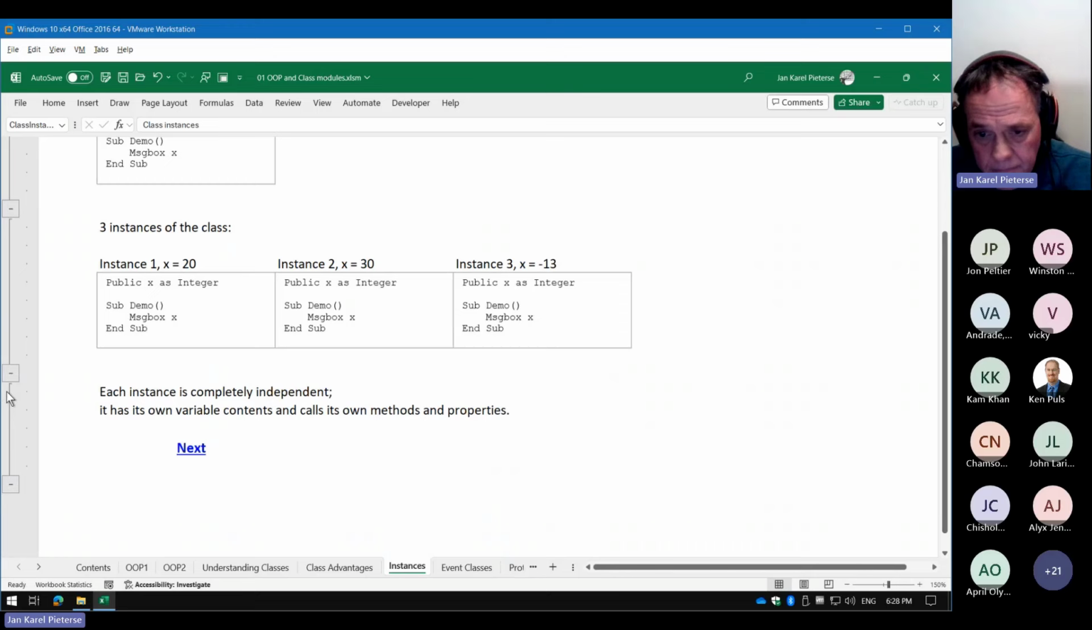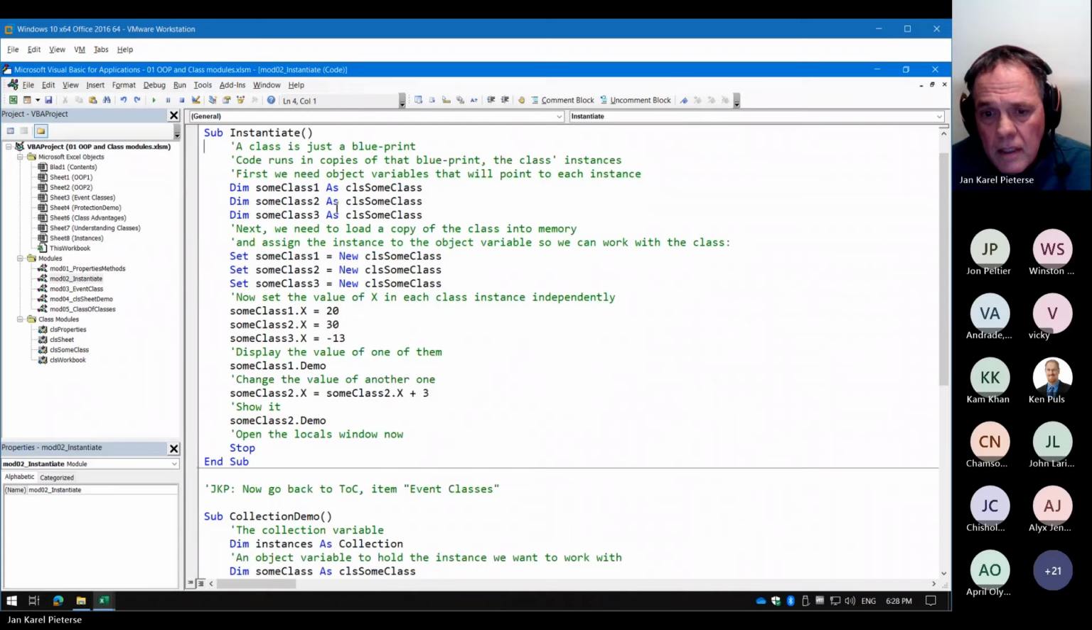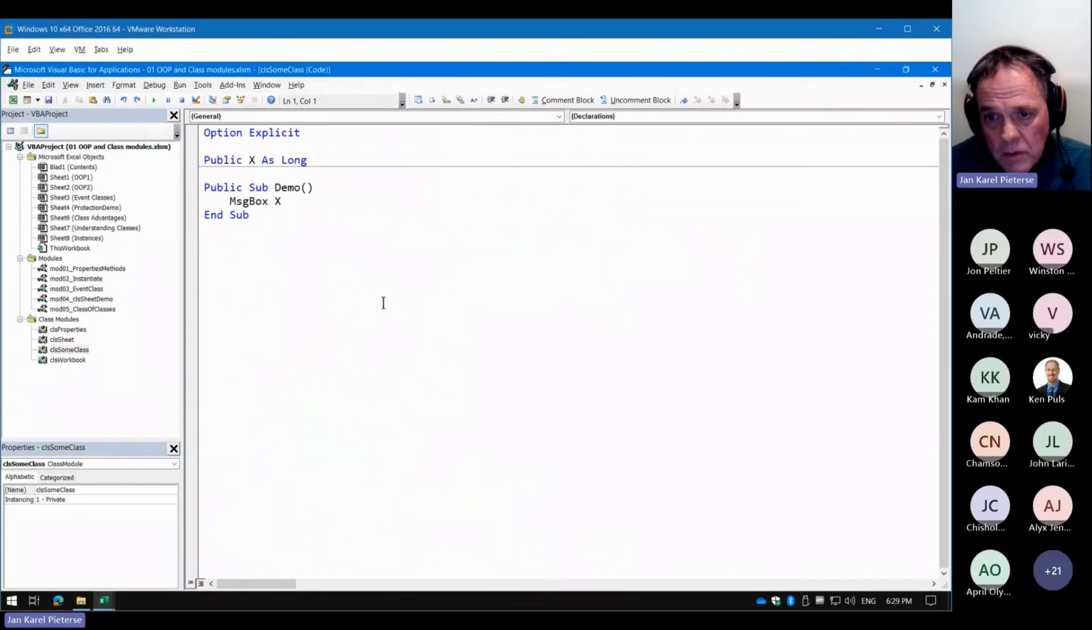So as I said, each instance is completely independent from the other. It has its own contents and it calls its own methods and properties. So let's try and demonstrate that. So I have here a class module that's called CLS sum class. So I'm not really good at naming stuff, as you can imagine. And this is what I showed in the Excel frontend already. It contains one property called x, which expects a Long, and it contains one method that's called Demo, and all Demo does is it shows a message box with the content of x.